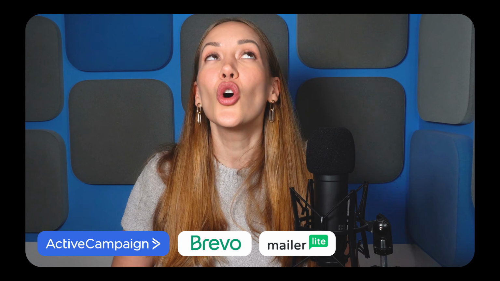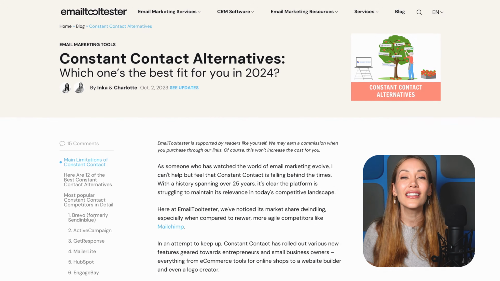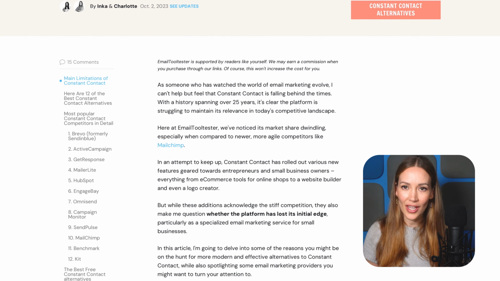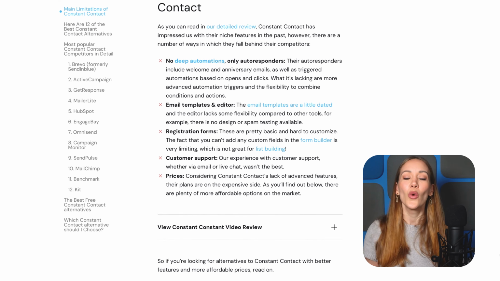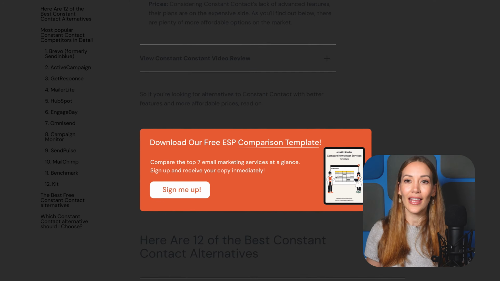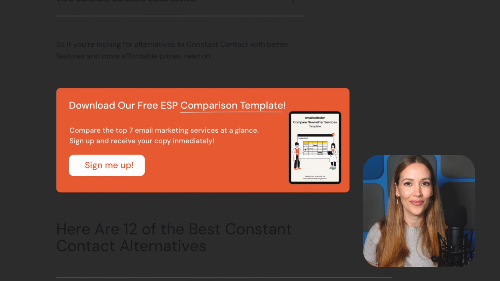You get a much better bang for your buck with tools like ActiveCampaign, Brevo, and MailerLite, which are loaded with features at a much more affordable price. At Email Tool Tester, you'll find a list of Constant Contact's top alternatives, which we've linked to in the description below. We've also linked a handy comparison template that you can use to find the right tool for you.